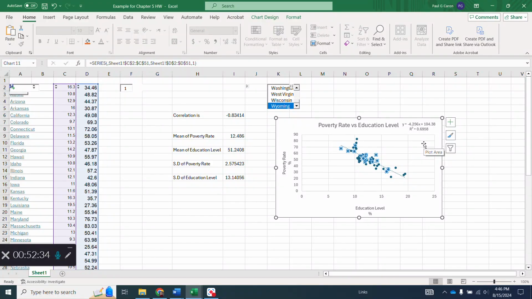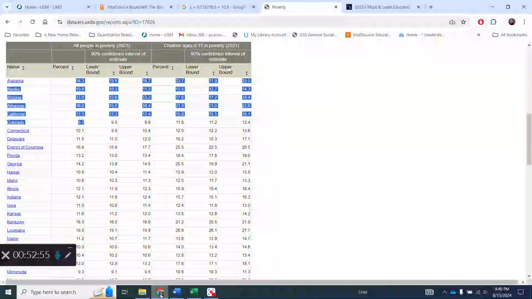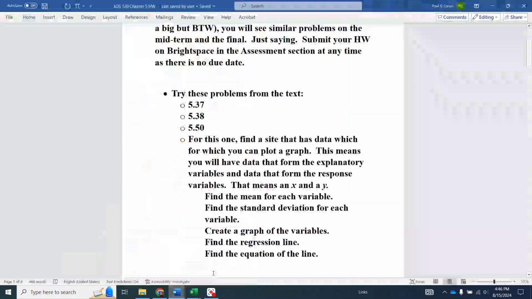Again, because I have a strong correlation, it does not mean that education level is going to cause a poverty rate. In other words, the more education a state has, the lower the poverty rates. That's what this shows. The more education level you have, the lower the poverty rates. But that's not what we get here. So that's what the graph is showing. And that's part of this particular problem that I put here.